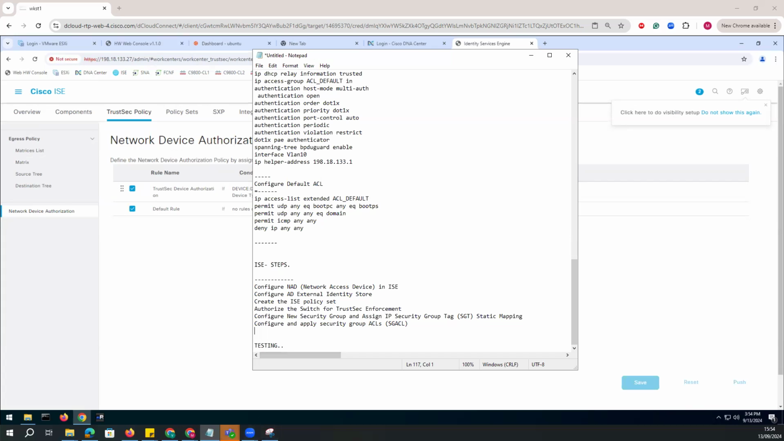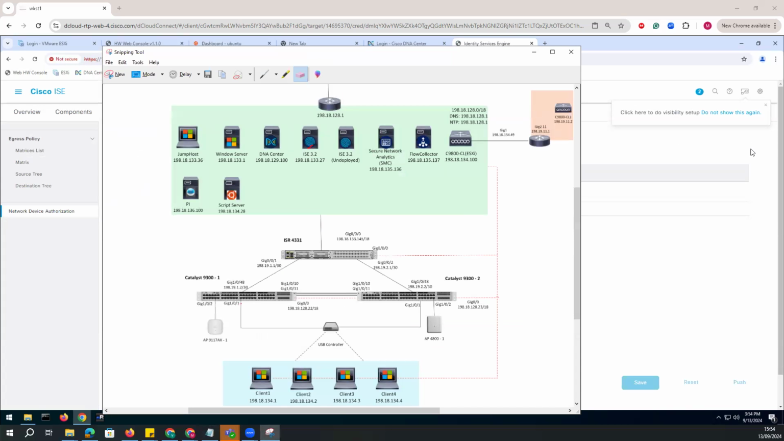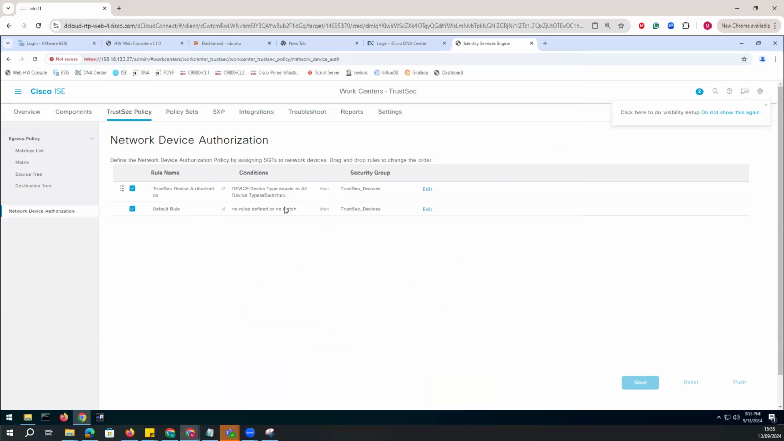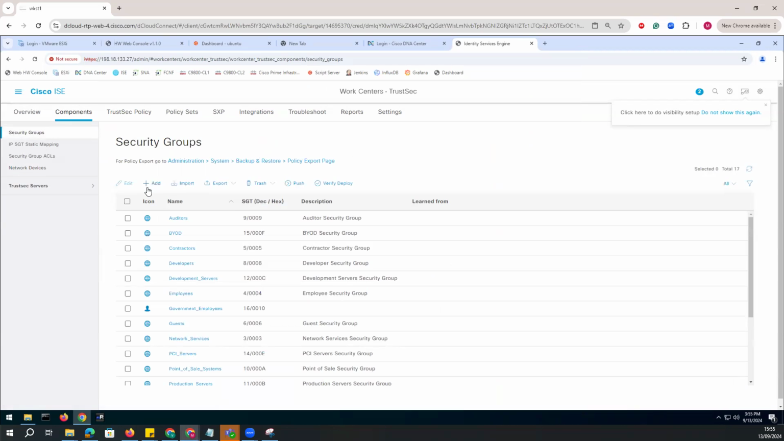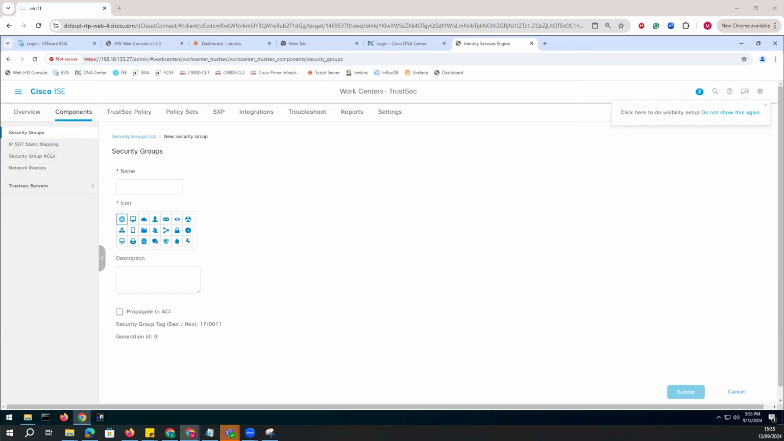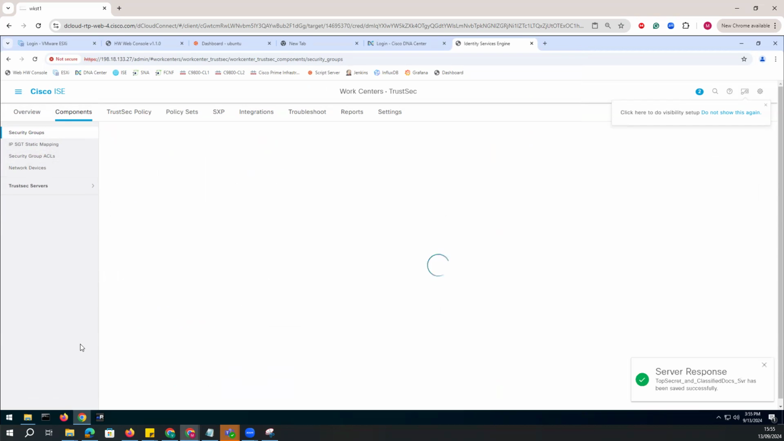Suppose we have a DSCP server, right? I have a DSCP server sitting over here. So what I will say here is, if any user traffic is trying to access this one, assign the particular tag. So if I go to the components section, in the components I will add a component, security group. I will say add. Then I will say top secret classified services, which is storage. Okay, I will click submit.